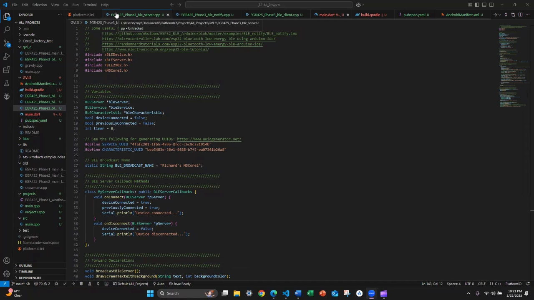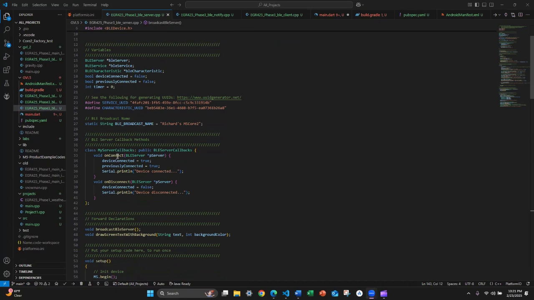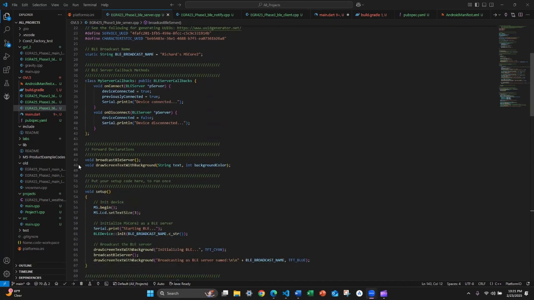As you can see, like the last video, this is going to be more on the Bluetooth low energy stuff. For the broadcast name, this is very similar to the one from the last video, where it has the service unique user ID, the characteristic one, and the broadcast name for my M5 Core 2. Most of the stuff is the same. There are a few differences, like the draw screen text with background.